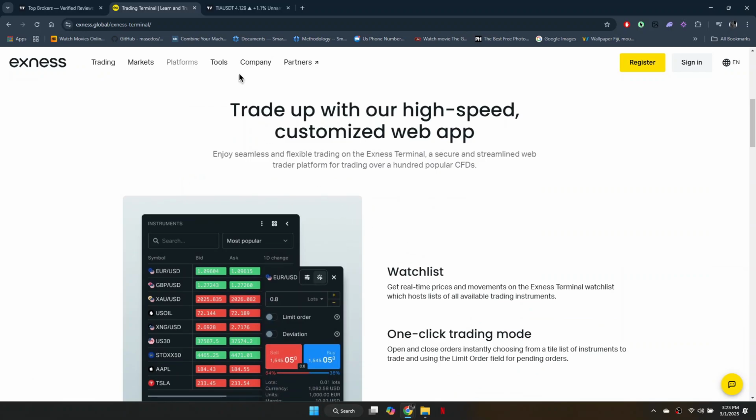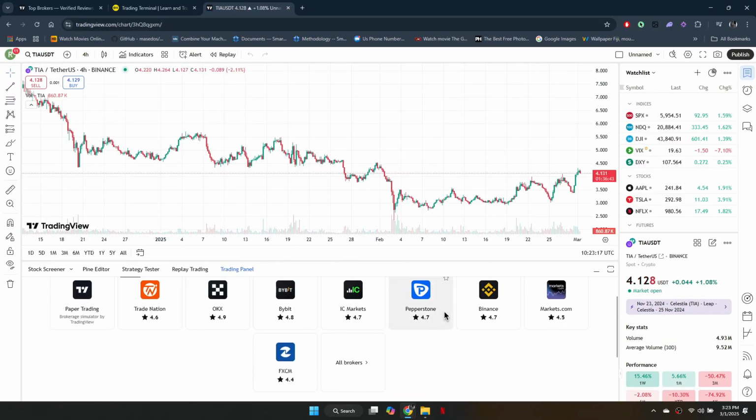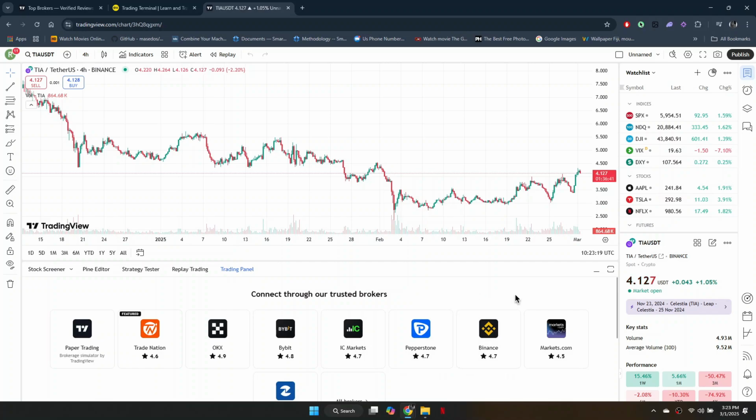Another option is to use TradingView's paper trading feature. This allows you to practice your trading strategies with virtual funds, helping you refine your skills without financial risk. So that's basically how you can connect Exness to TradingView.